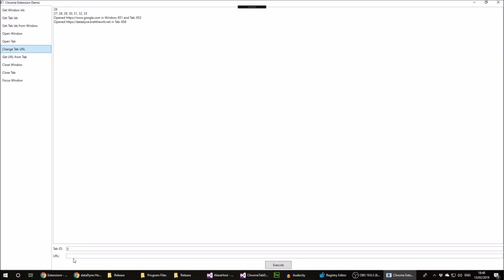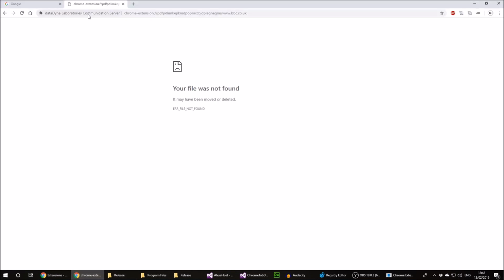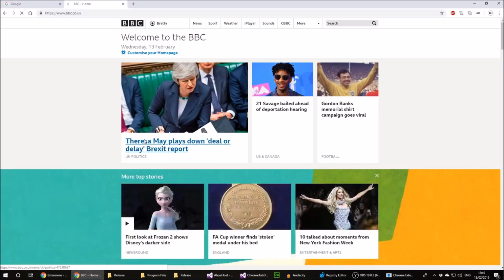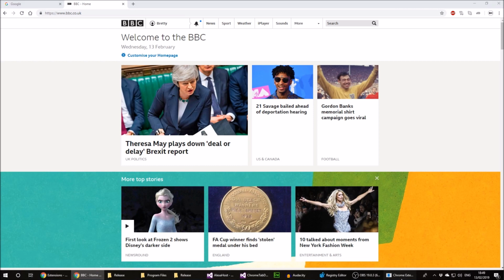You can change the tab URLs. So let's change that tab we just did. Let's go to BBC, not go to UK. So we change that. And that hasn't worked. I think we might have to put the HTTP in. There we go. We need to put the HTTP in.